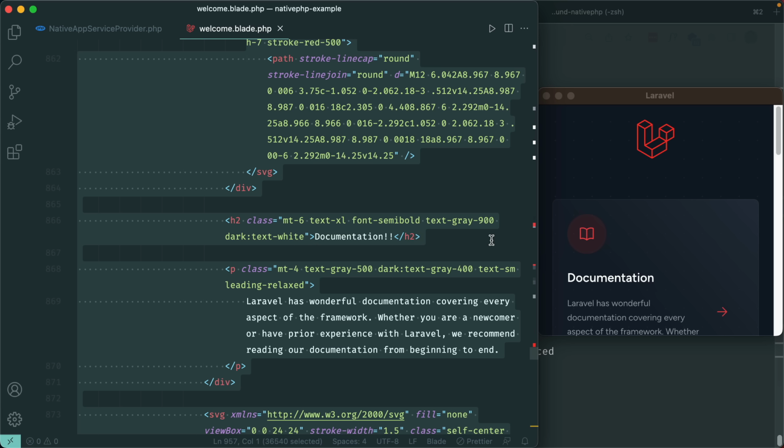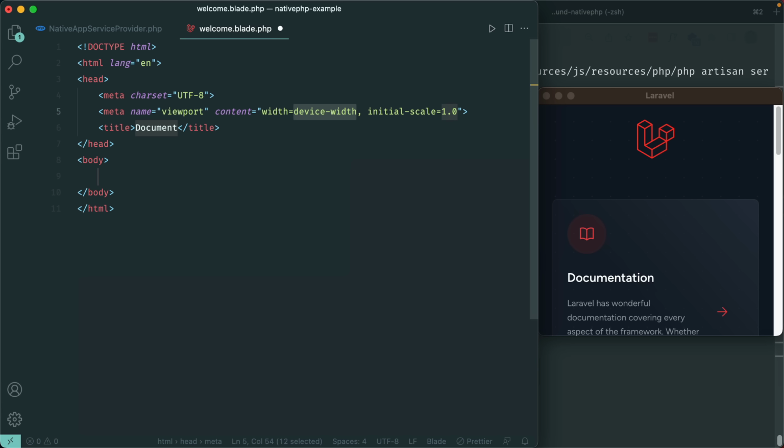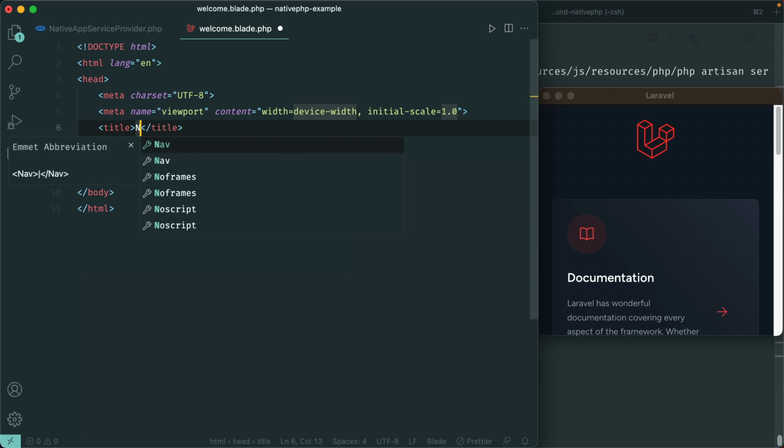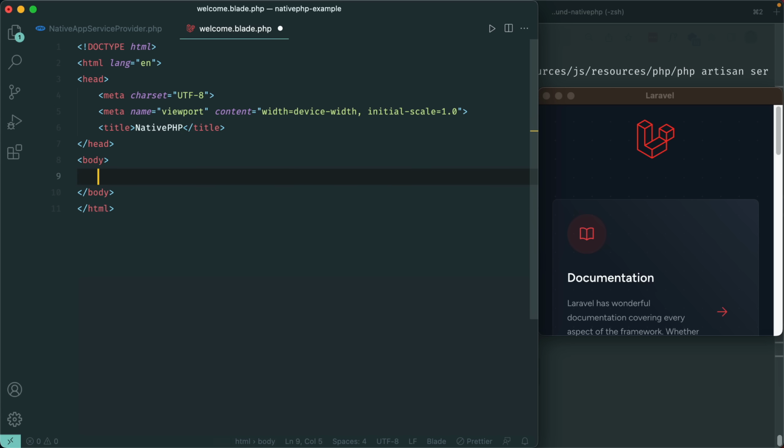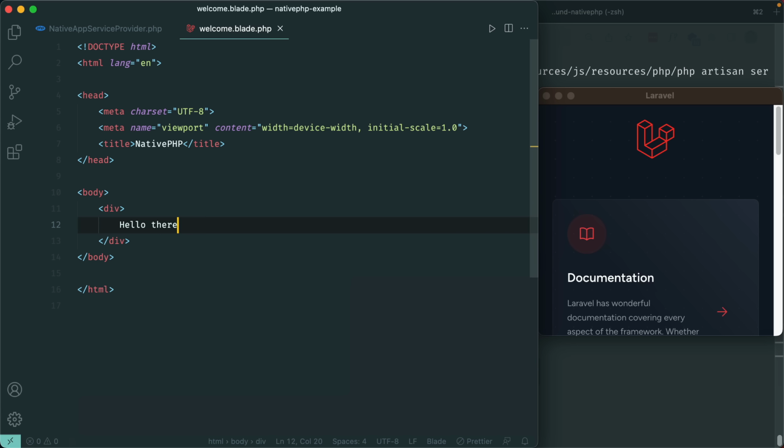So for now, let me just remove everything here. Let's make a default HTML page, say NativePHP. And for now, we'll just say div hello there. Okay. Save that. Again, it doesn't update here. And you would think you can reload here manually. And you can, but you have to set up the default application menu for that. And I'll show you that later on. So I'm hitting Command R here and it's not reloading. So again, we have to set up Vite for this, same way you would in a typical Laravel application.